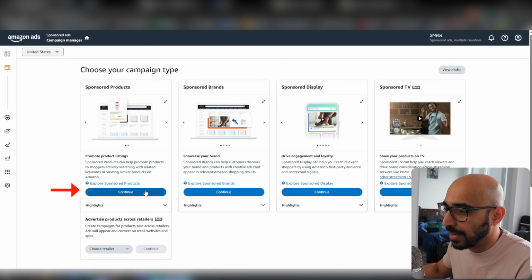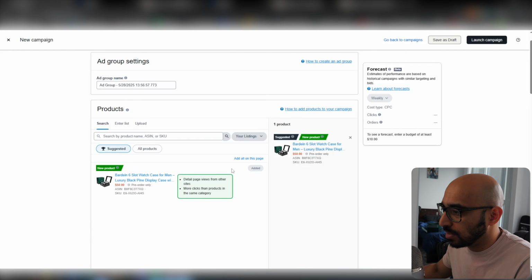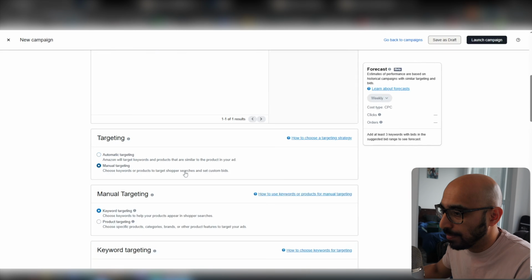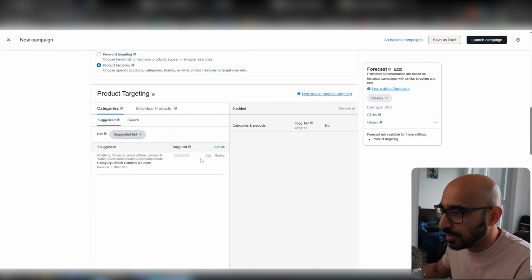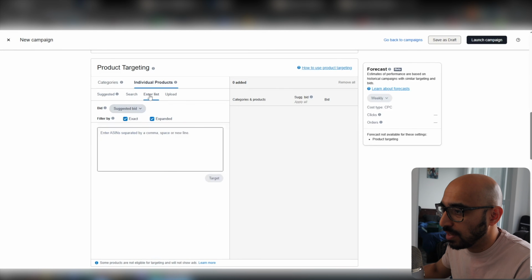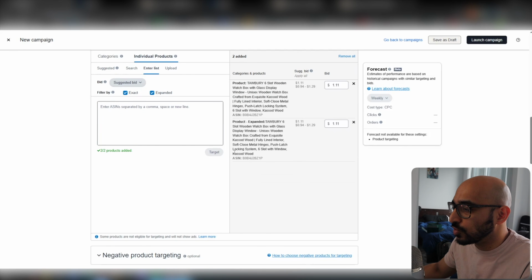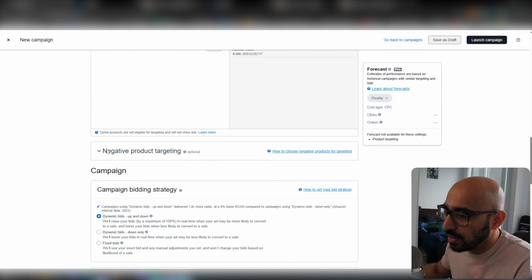So you want to go to your campaign manager again, and you go to product, sponsor products. You pick the product that you want to sponsor. You take manual targeting, product targeting, and then you do individual products. You say exact, and you say enter list. And you paste in the ASIN of the target that you want to go for, and you put it in. And then it gives you a bid range that you want to go for. So very straightforward. And there you have it.